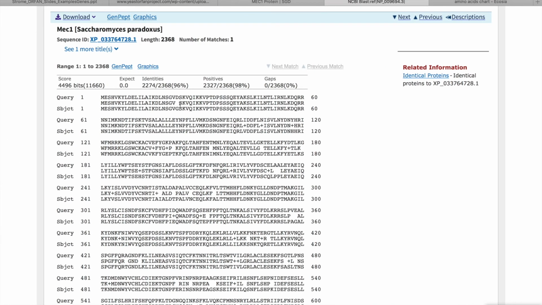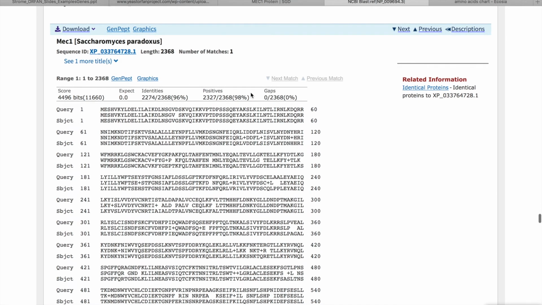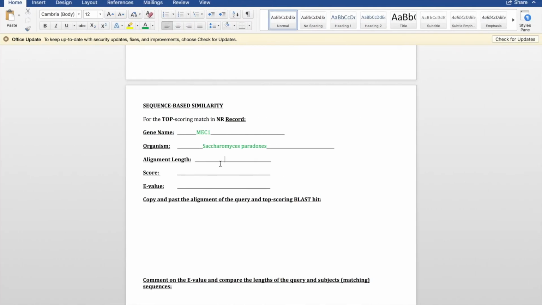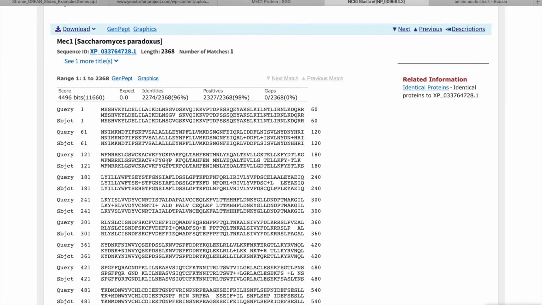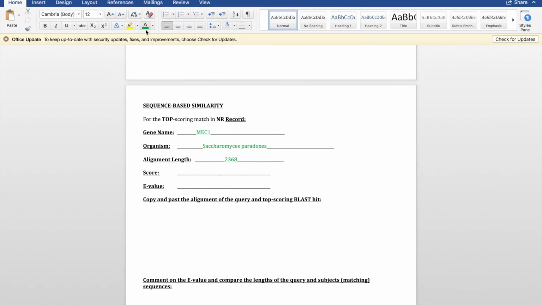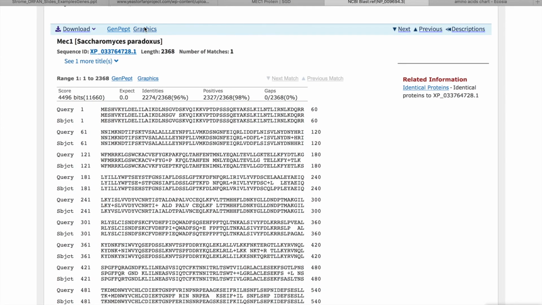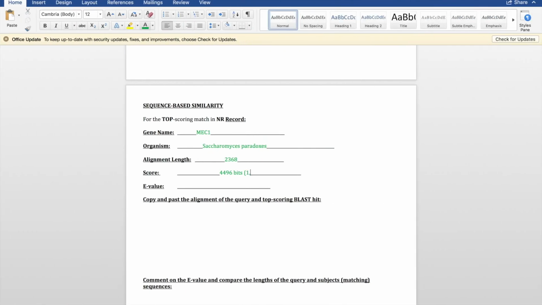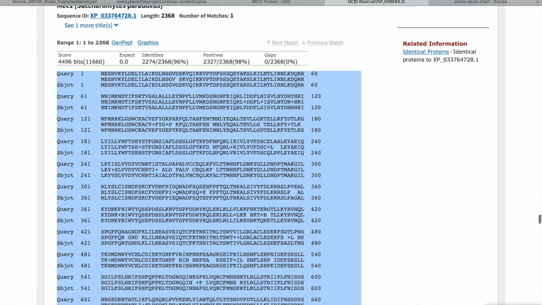And then our alignment length is 2,368. Our score is 4,496 bits. And our E-value is 0. So now we're just going to copy and paste our alignment.